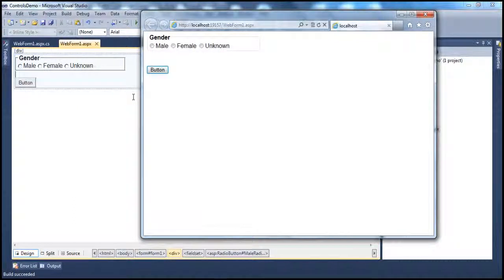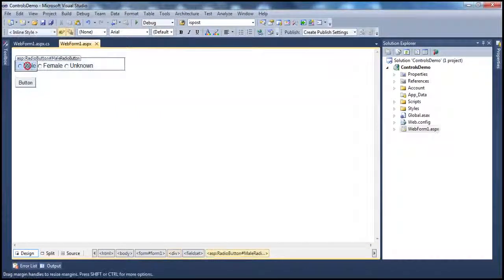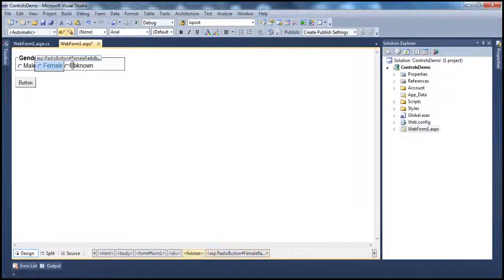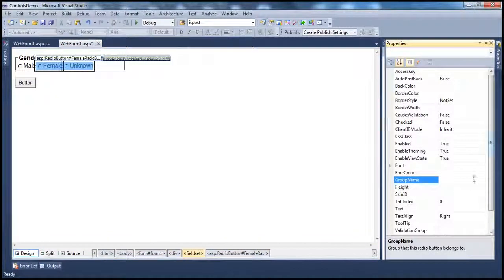If you want to make them mutually exclusive, then these radio button controls have a property called group name. So if you want all these three radio button controls to be mutually exclusive, set the group name property of all three to be the same. So I'm going to set the group name for this radio button control to be, let's say, gender group, and use the same group name for all the three radio button controls. So select both of them, go to properties, and set the same group name.